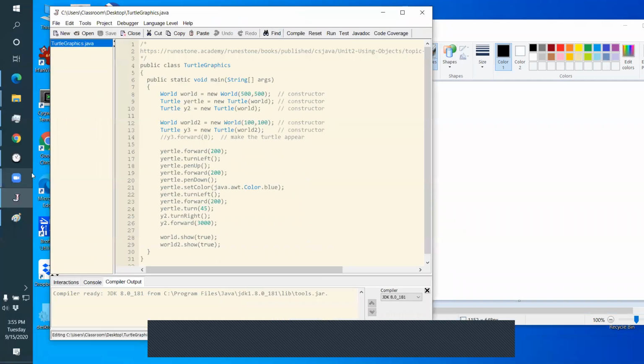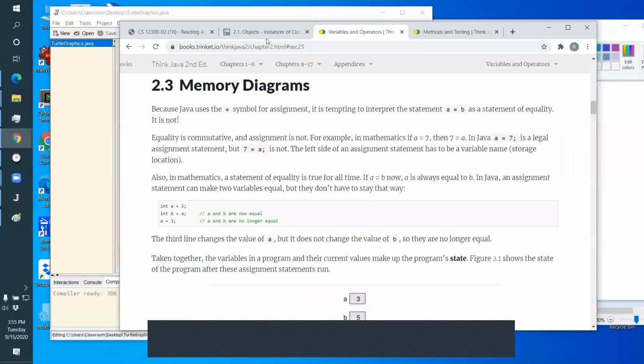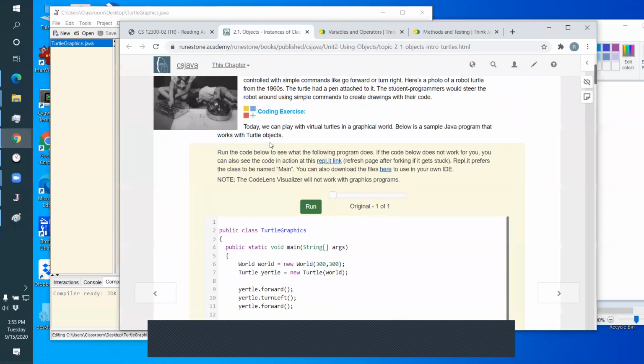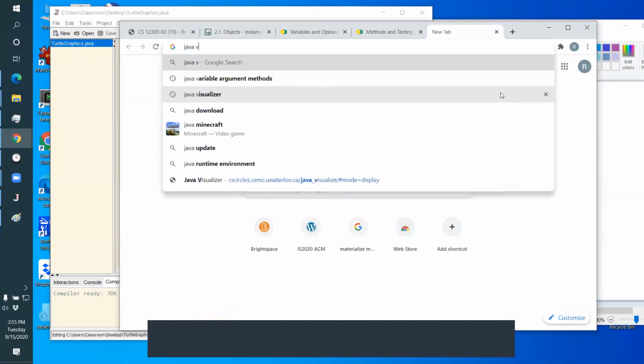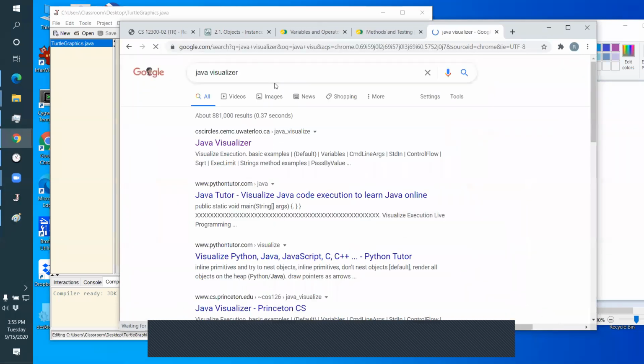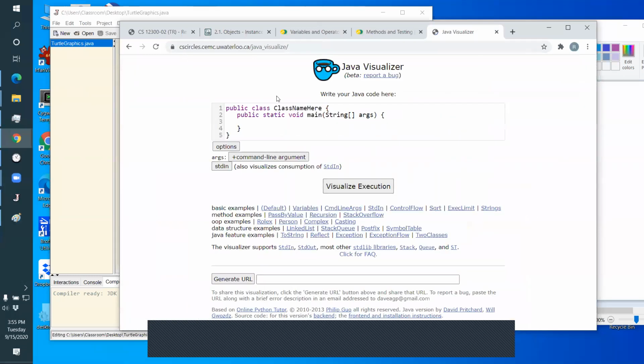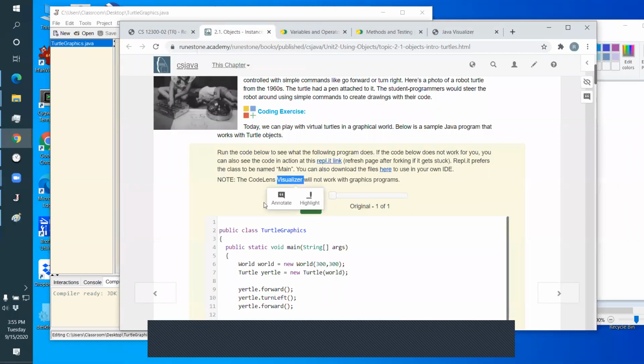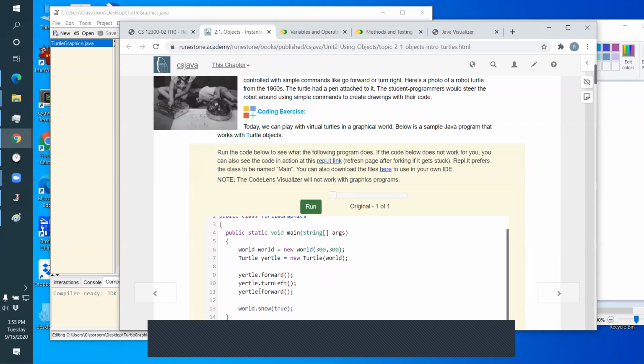The textbook with the turtle code, they mention that right here. The code lens visualizer will not work with the graphics program, doesn't work with turtle code. So remember, they called the visualizer code lens, the code lens visualizer. It's the same thing as what we did, the Java visualizer. Unfortunately, this Java visualizer, which is what they call the code lens, won't work with the turtle graphics.